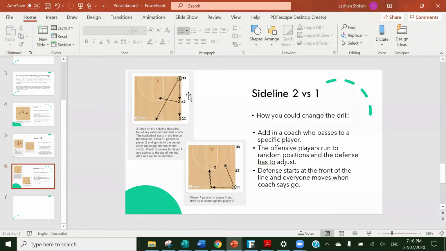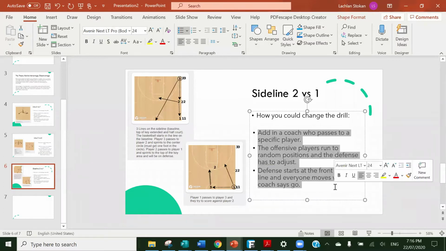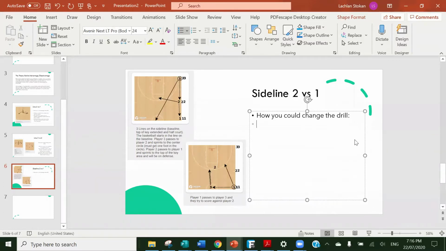I don't think this should be there. I think I should get rid of that. That was from the last page.